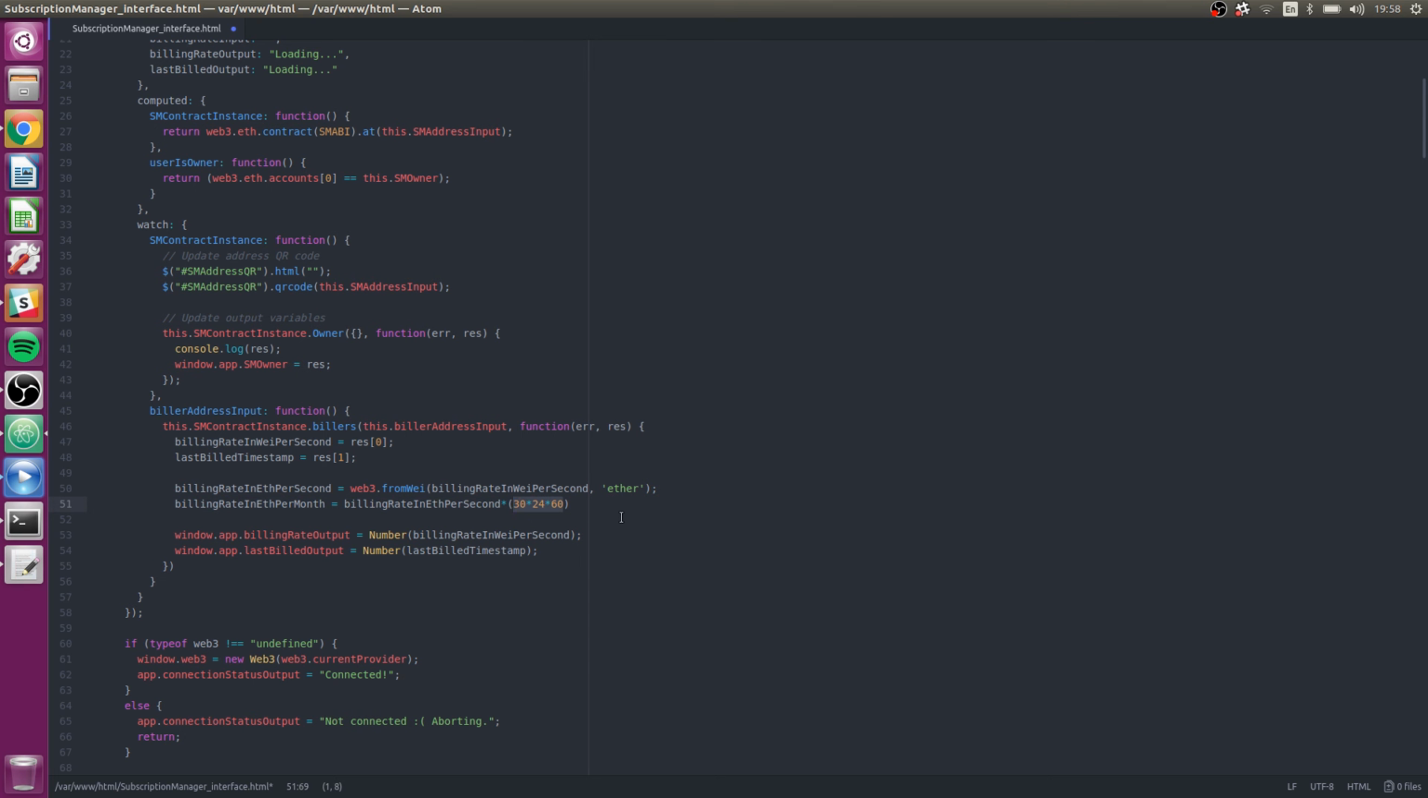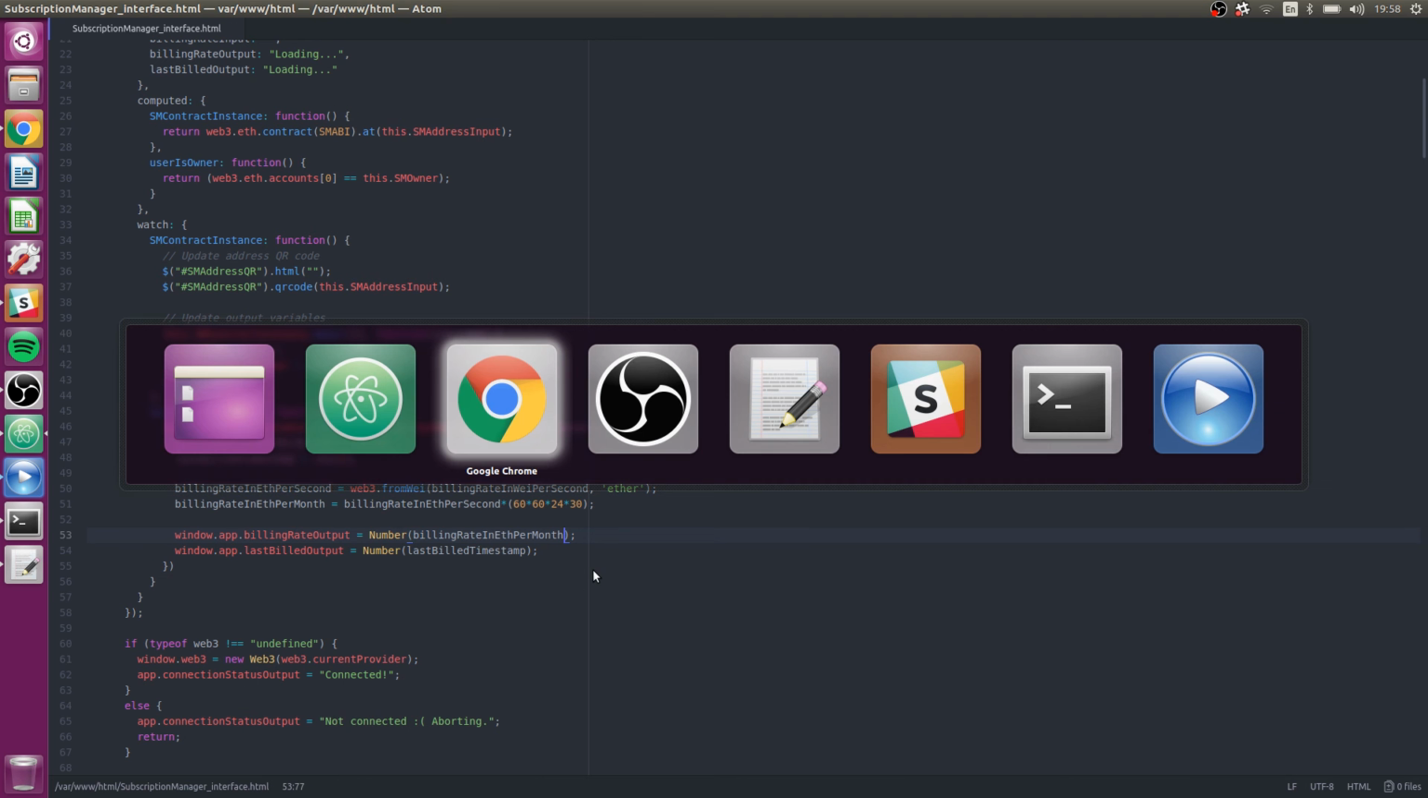From seconds here, that'll get us the amount of minutes. That'll get us the amount of hours. That'll get us the amount of days. And that'll get us the amount per 30 days. Yeah, that looks good. And then we just need to put this in here. Let's save that and just see if that bit works.